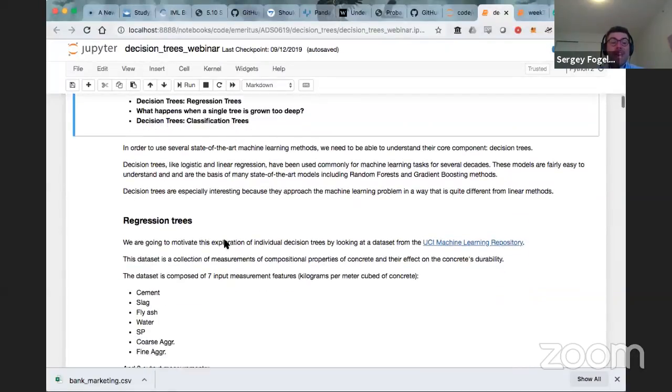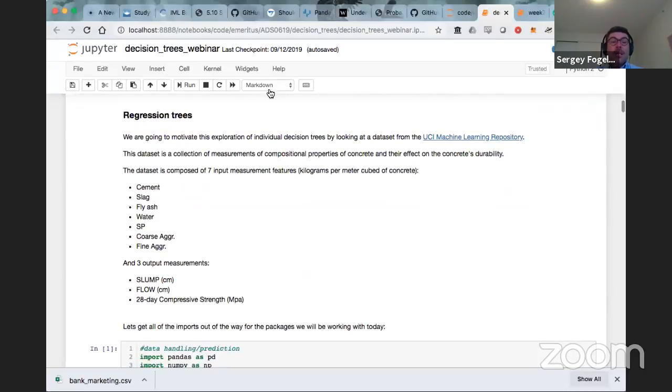Cool. So with that, let's talk about regression trees. So the first part of today's webinar, we are going to talk about regression trees. If you'll recall, there are two different kinds of supervised machine learning approaches. One is called regression. This is where you are predicting a continuous or a real valued response.